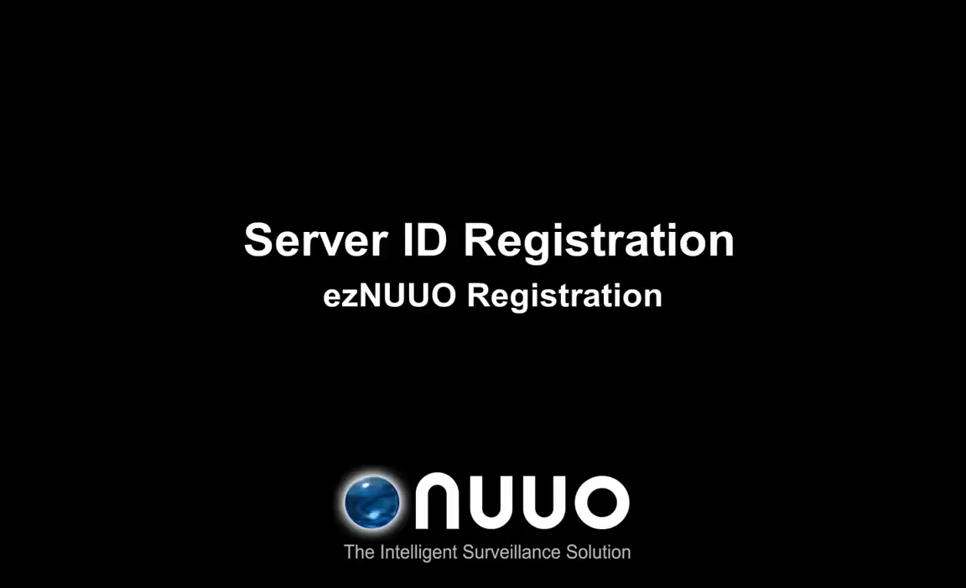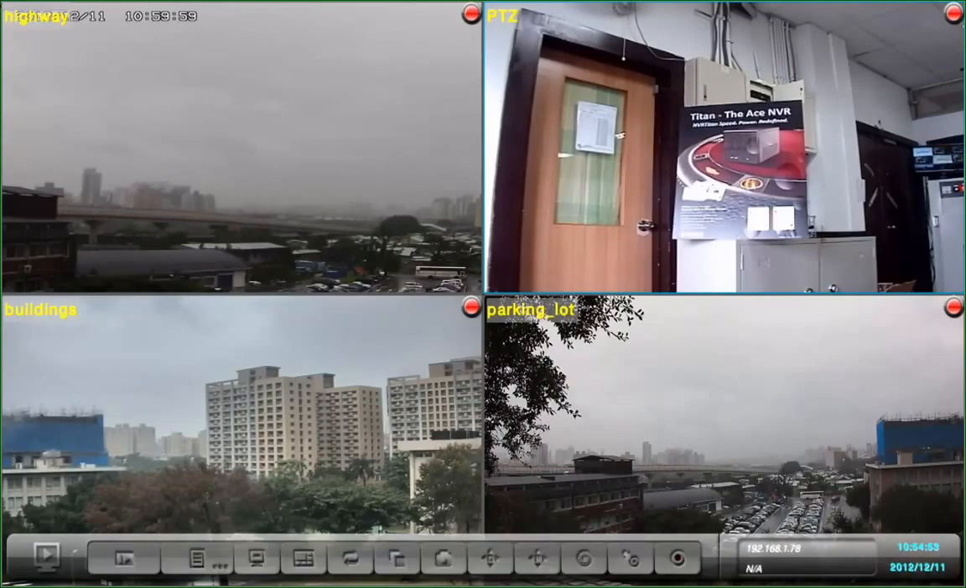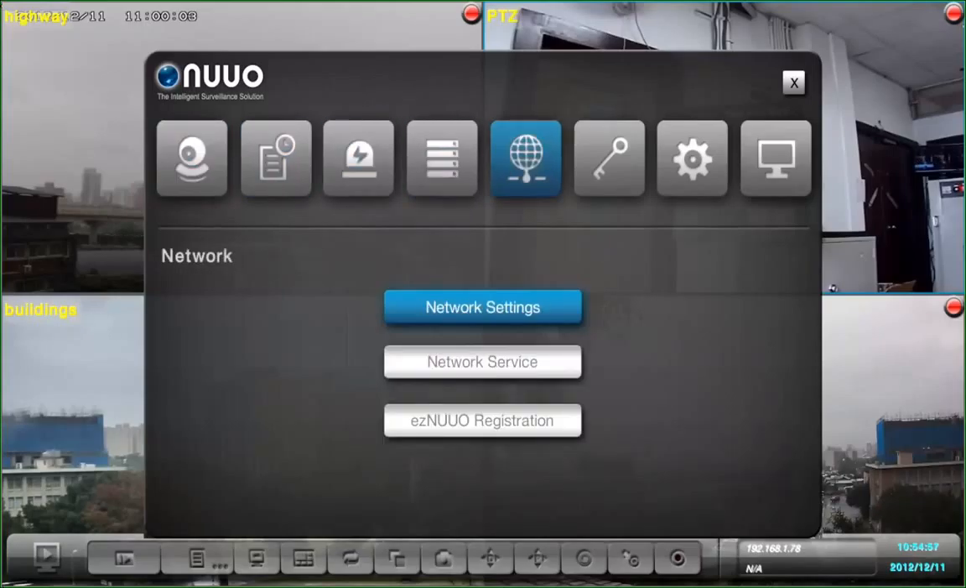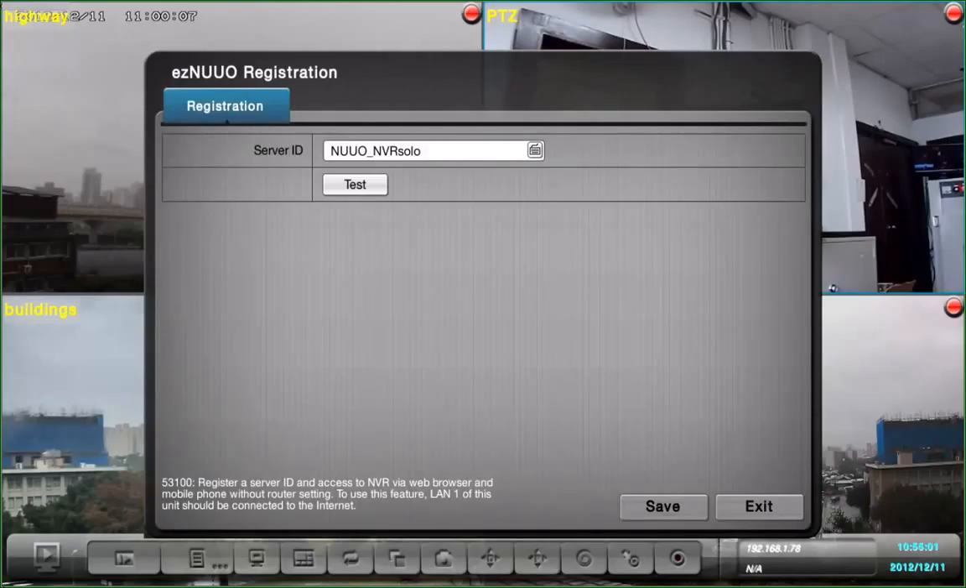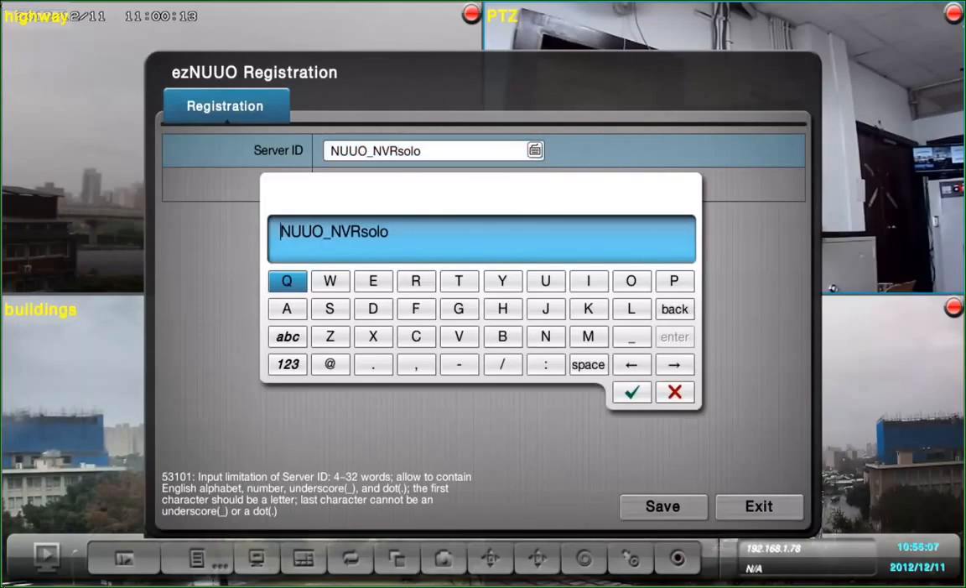First, you need to register your NVRsolo server ID. Let's see how to do that. Go to the settings page of your NVRsolo. Go to the menu button and select main menu. Then go to the network menu and select ezNUUO registration submenu. From this page, choose a name for your server ID and enter it right here.